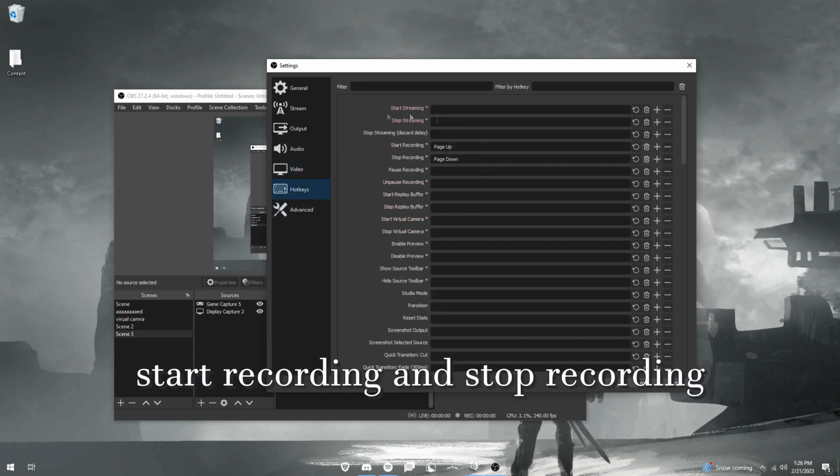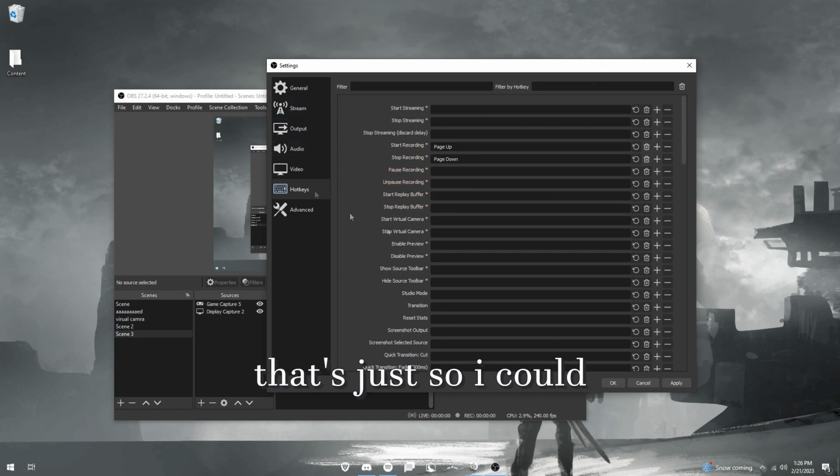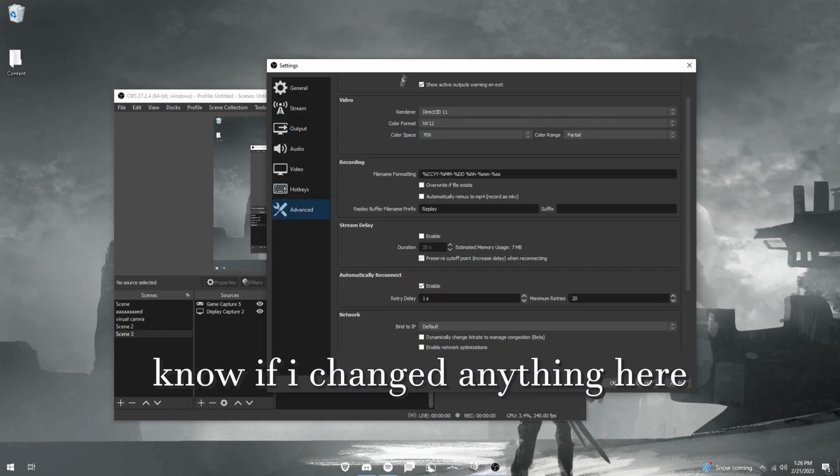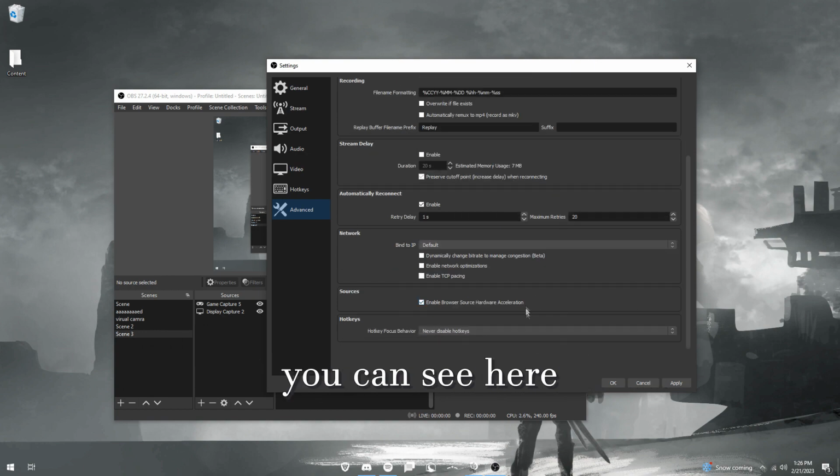Then you go to hotkeys. I have start recording and stop recording, page up and page down. That's just so I could hotkey it easy. Advanced, I don't really know if I changed anything here, but just in case I did, you could see here.